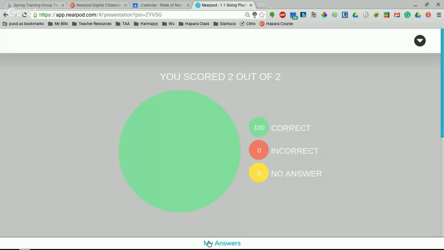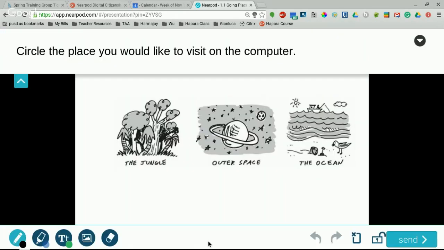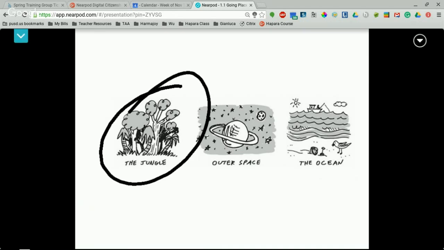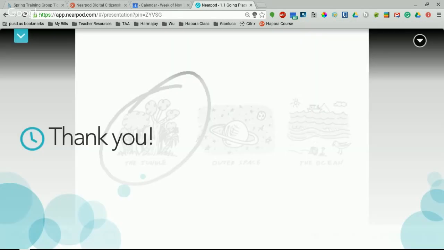So when you're done, this is another activity: circle the place you would like to visit. This is very kinder appropriate. So they just choose a place that they would like to visit and they share that. And actually from this activity you could do a virtual field trip from one of the other activities.